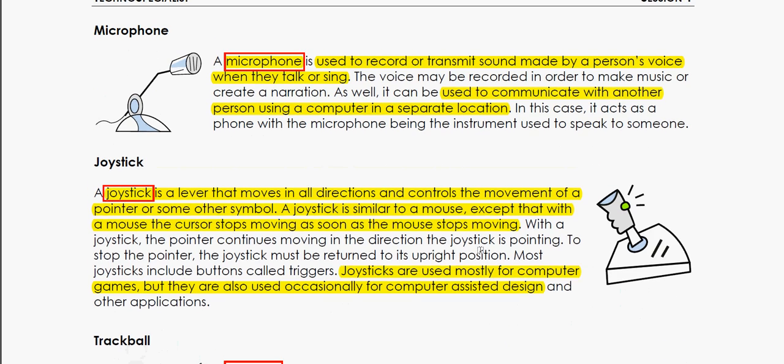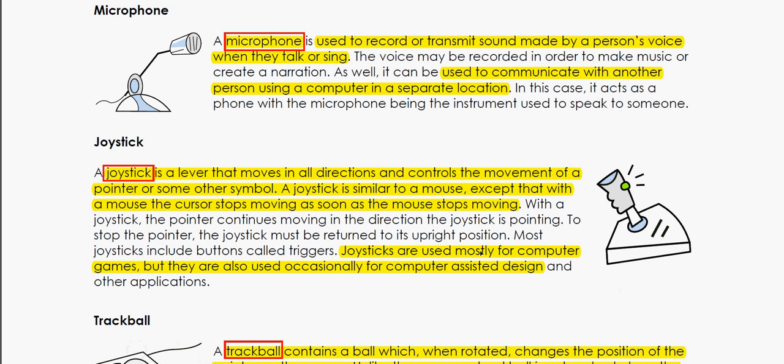Another kind of input device is a microphone. A microphone is used to record or transmit sound, such as a person's voice. Mostly what you need to know about that is that it is just used to record or transmit sound, any kind of sound, and that we use it to communicate. Our class is named Information Communication and Technology. So it's one way we use to communicate.